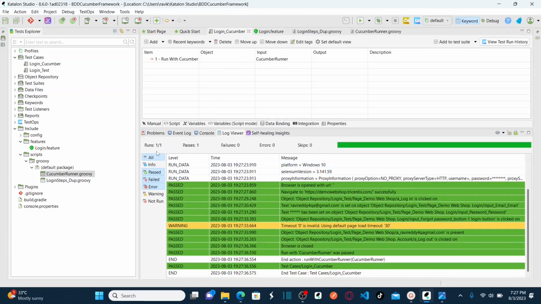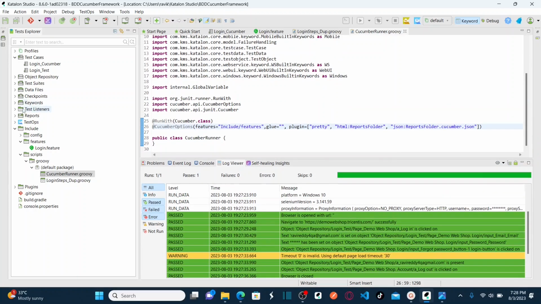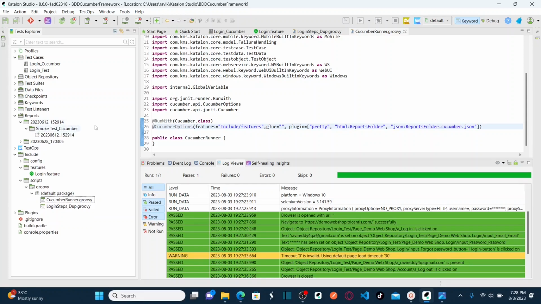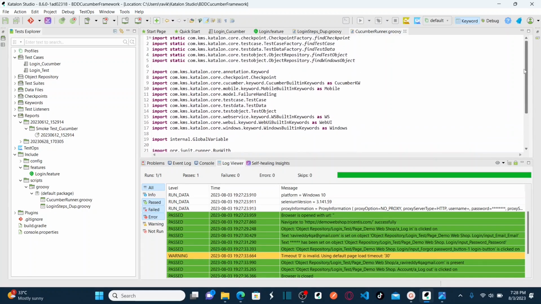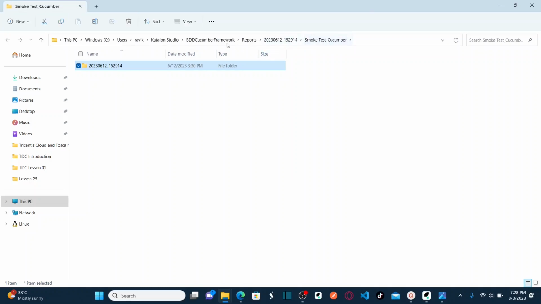Now we defined under Cucumber Runner to generate some reports, right? So these are the reports, and let's see where I can find them. Let's go to reports. We ran, what is the test case that we ran? Let's go back here. Yeah, this one, smoke test cucumber. Let's go back to the corresponding folder here. Go to open containing folder, and here let's go back to our framework.